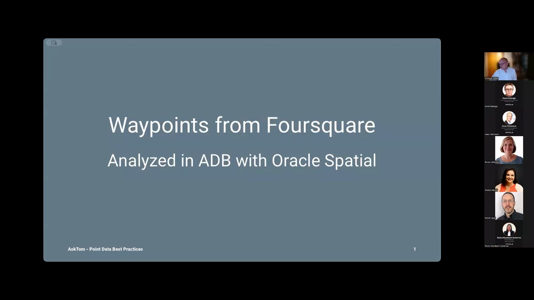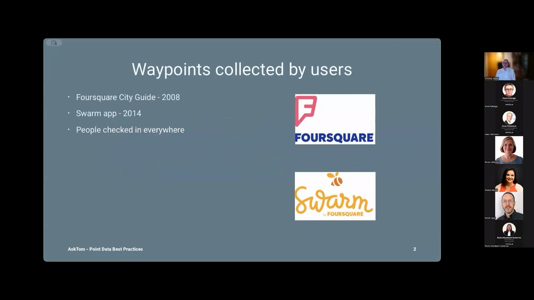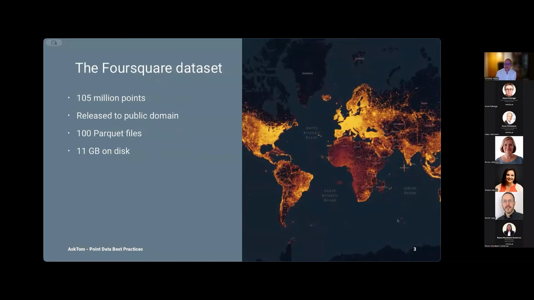So about this data set, some of you I guess remember Foursquare. They started many years ago, and later they created this app where people could check in and create places and tell their friends where they are. And as you see later, it has sort of lost a lot of popularity. But last year, as Hans said, they decided to release this entire data set into the public domain. You can actually download it from Amazon.